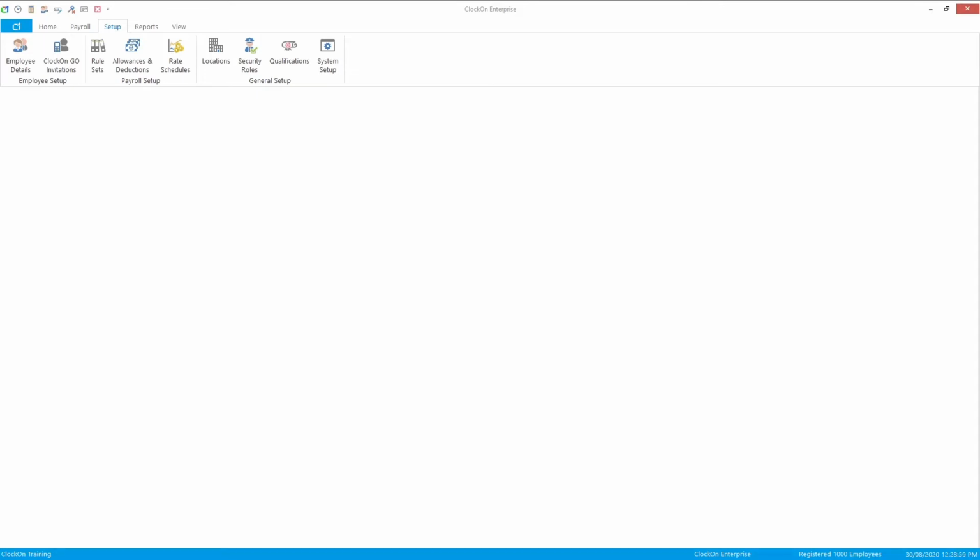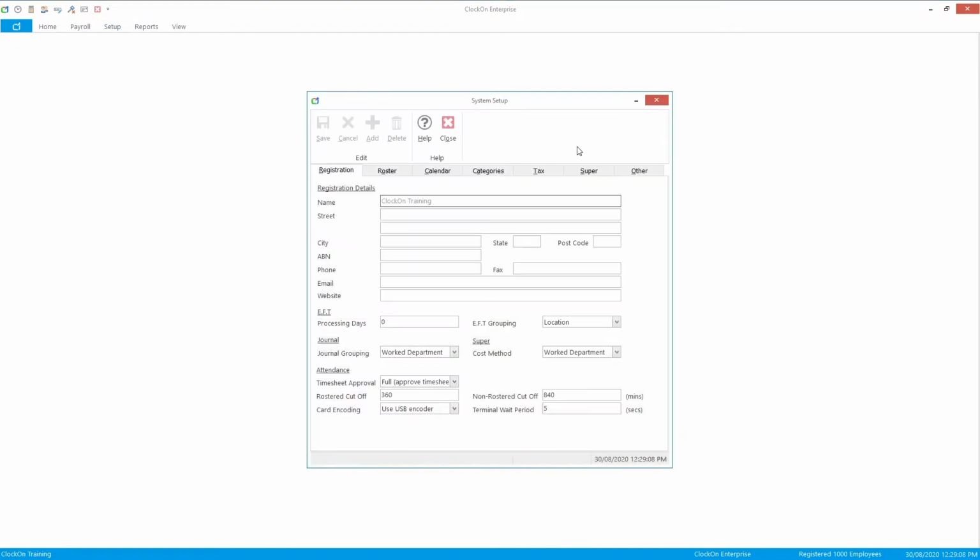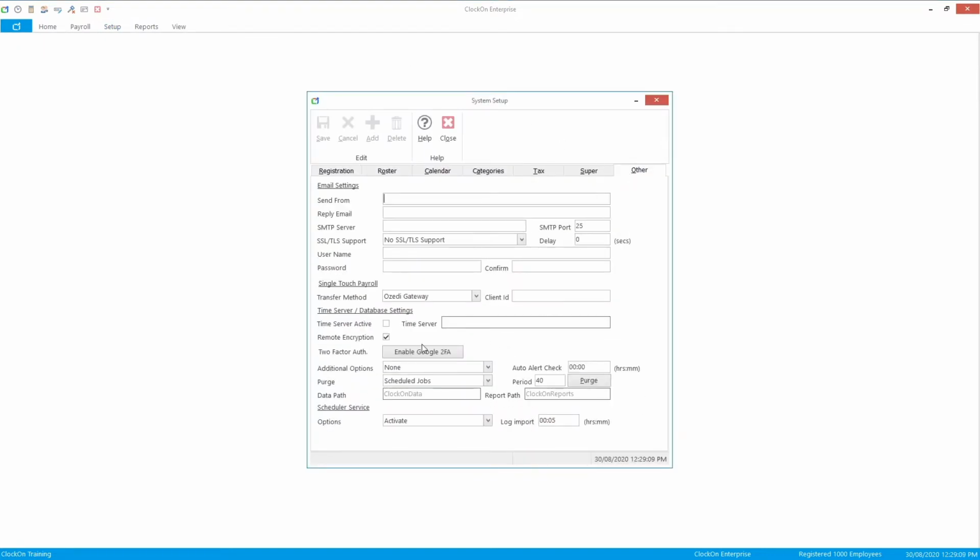To enable this feature within ClockOn, first click on the Setup menu item and then click System Setup. Once this screen is loaded, select the Other tab and then click Enable Google 2FA.